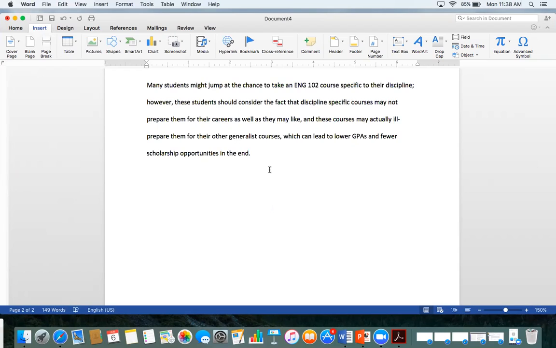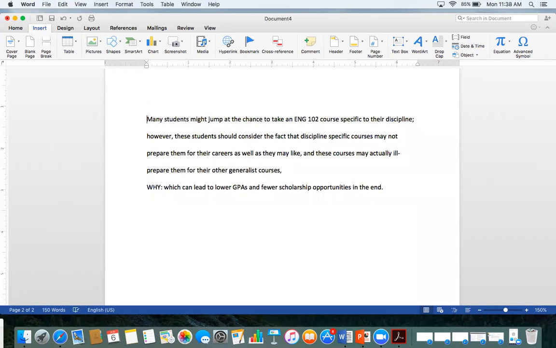Okay, so the way I wrote this, and I may actually do this backwards. My why is the fact that being ill-prepared can lead to lower GPAs and fewer scholarship opportunities in the end. My what is sort of unstated here. So my what is basically tied into this fact that students should reconsider and not take these classes. So my what is kind of unstated.